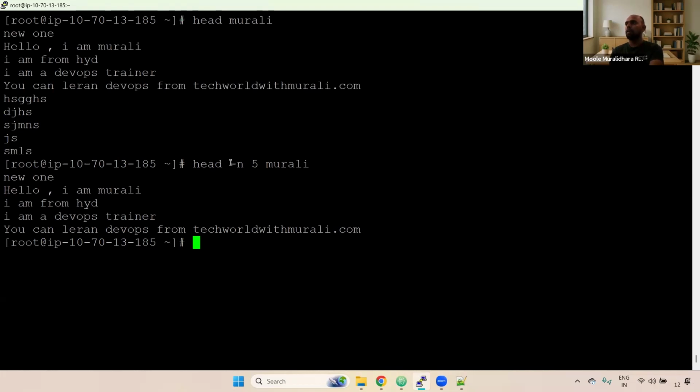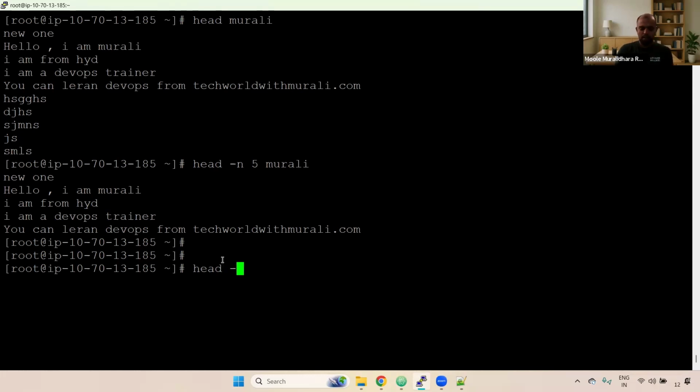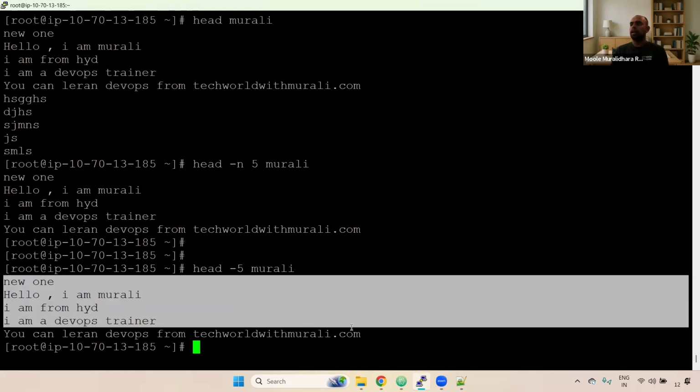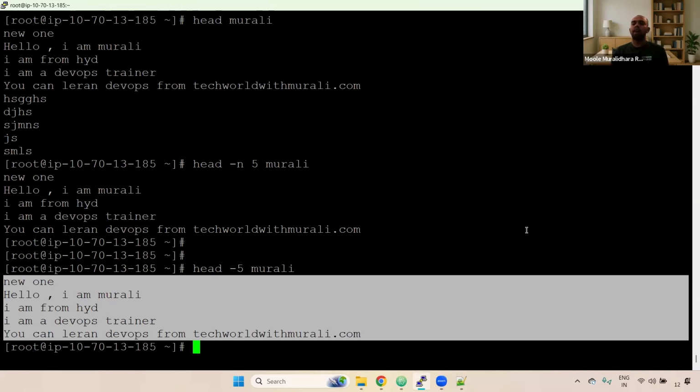Also, instead of giving -n, we can directly give it like this, head -5, and then you can give it the Murli file. This will also work the same. You can give -n space number, or you can give -5 directly, same command only, it will work the same. It will display 5 lines from top to bottom.